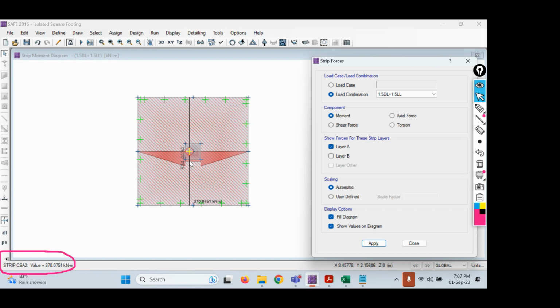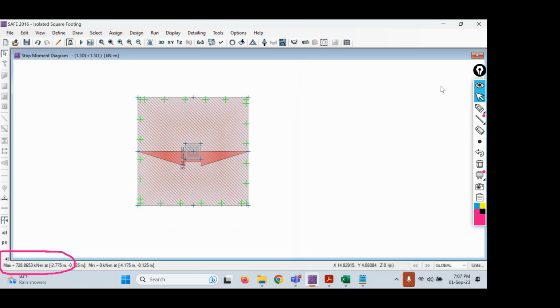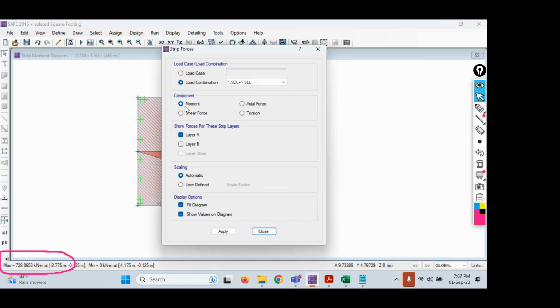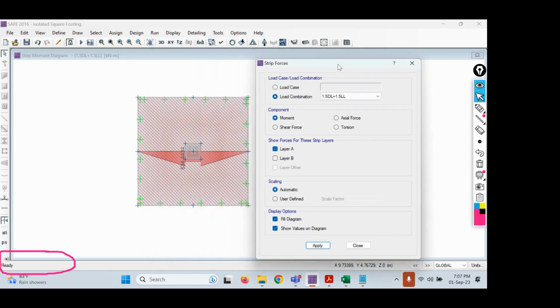Now there is one more thing that I have to do. I have to look at the cover also. I haven't checked that one. Let me close this one. Let me do it here. Let me look at the show strip forces. Moment, that's fine. Layer, that's fine. No problem. I'll change the cover in the later case.